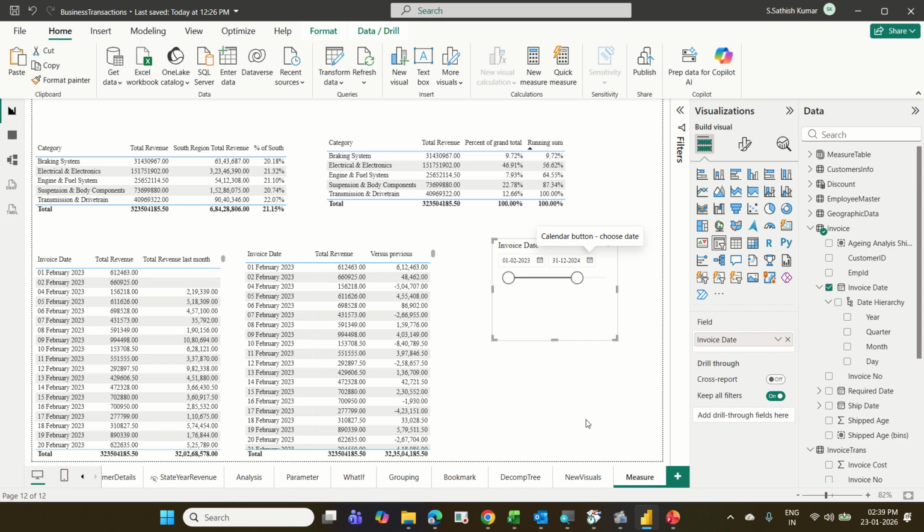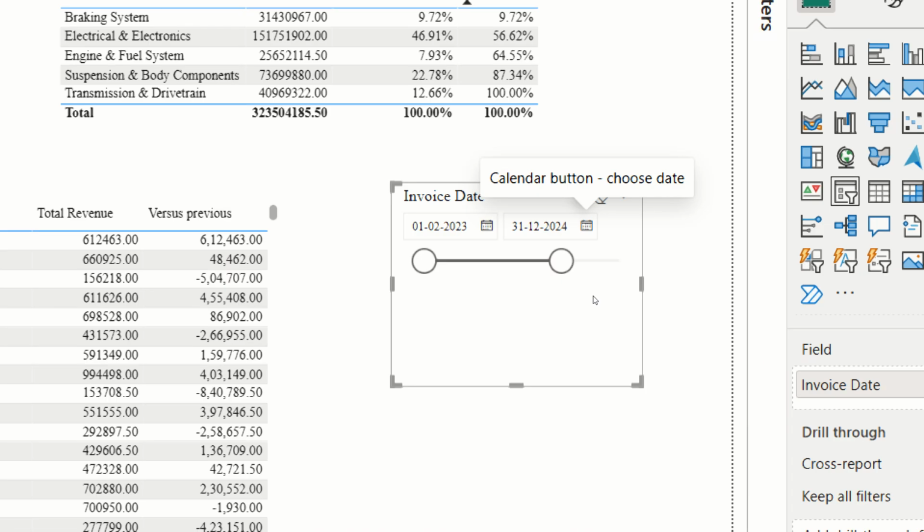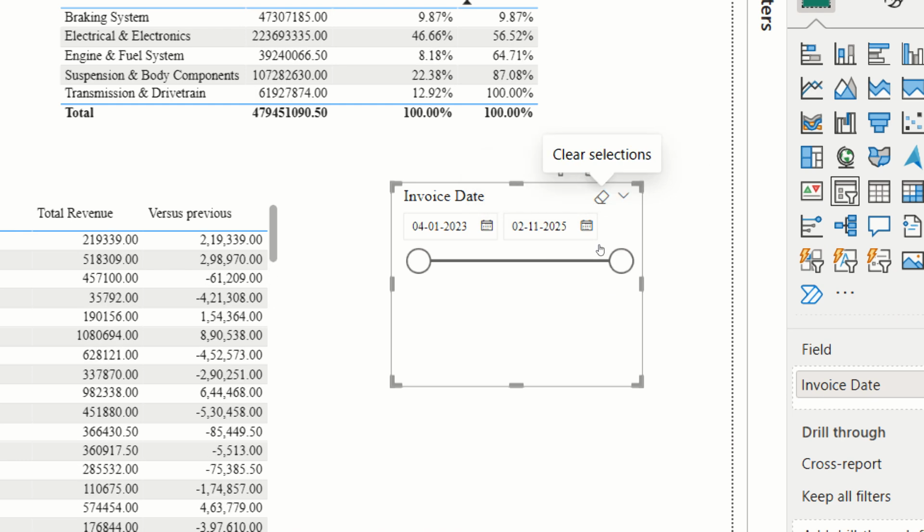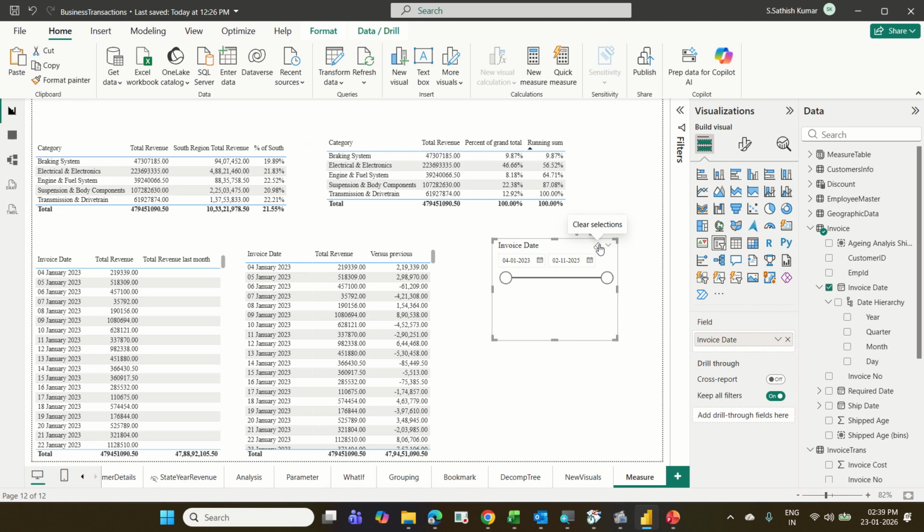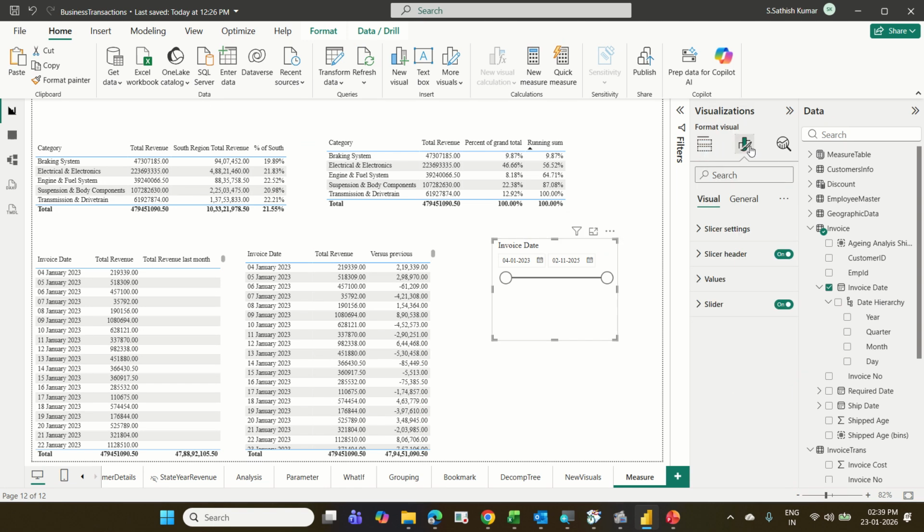I want to select the year. Under year, I can select quarter. Under quarter, I can select the day, like a filter in Excel. So I want to put it like a filter format. So let me remove the filter, clear the selection. I'm clearing the selection. To format, under format, go to slicer settings.